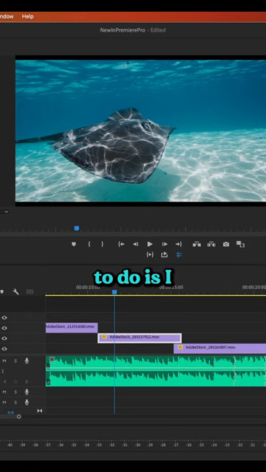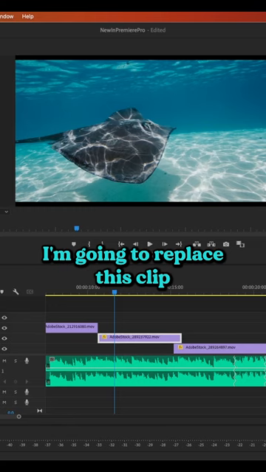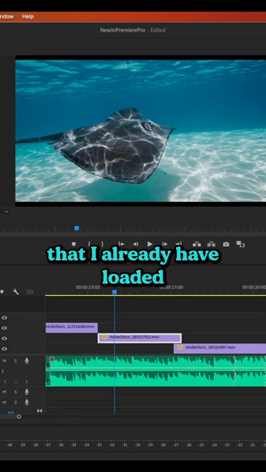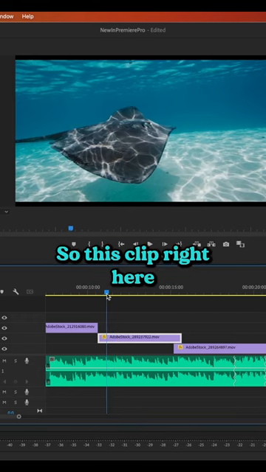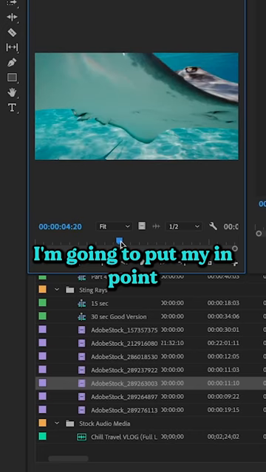So now what I want to do is quickly replace a clip in the timeline. I'm going to replace this clip in the timeline with a clip that I already have loaded in my source monitor. So this clip right here in the timeline, I'm going to replace that. I'm going to put my endpoint right here.